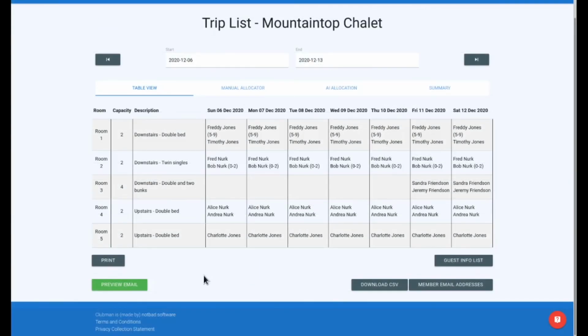Now, the room allocation features of Clubman have been given a lot of time and thought to try and make things really easy for what's a really difficult job of assigning rooms in a lodge, but also while giving you all of the power to do whatever it is that you need to do that the system may not have thought of ahead of time. So we try and make the easy bits easy and make the hard bits possible.